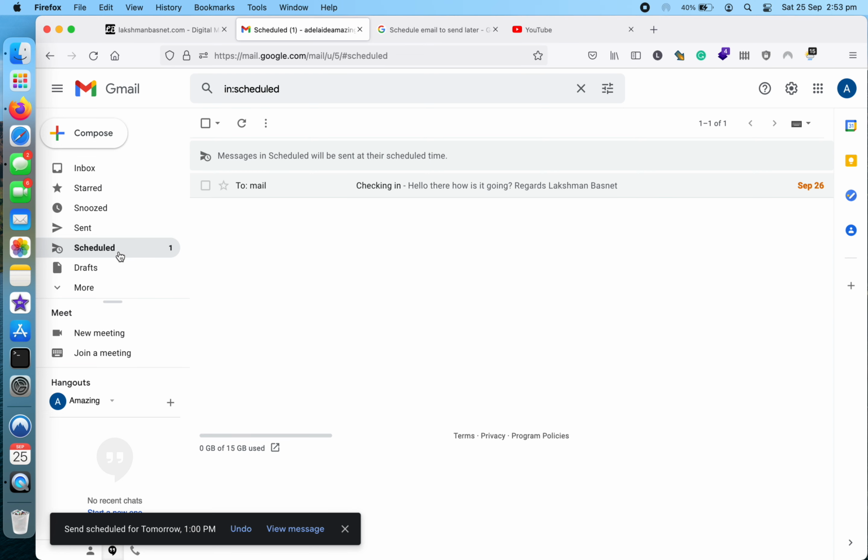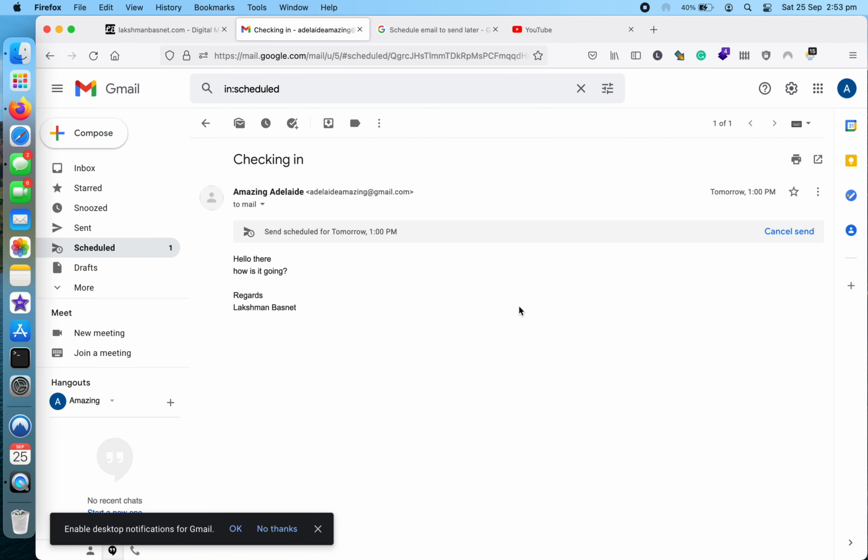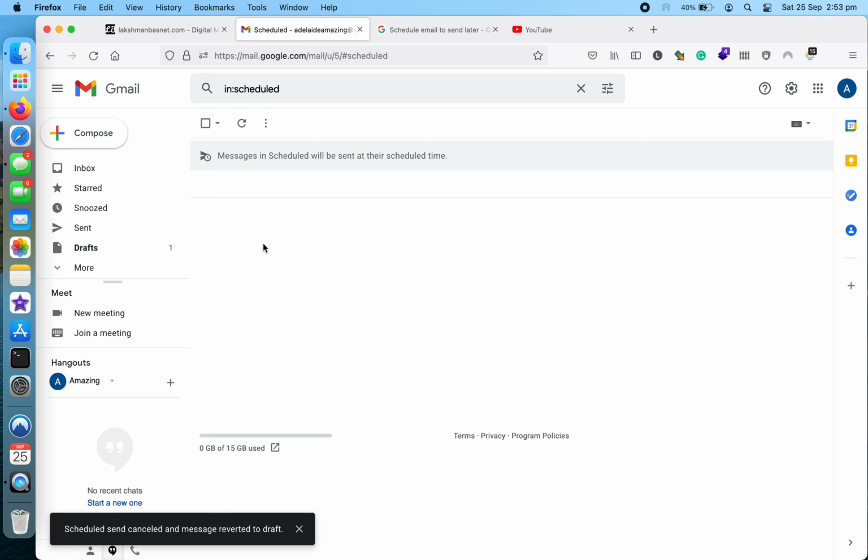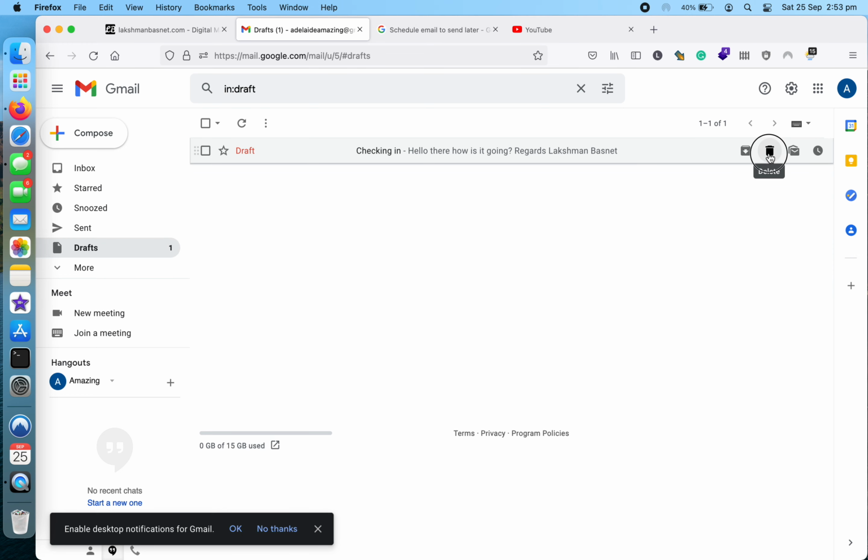And then in case you want to delete or cancel the scheduled email, just tap on cancel, and it will go to the draft section, as you can see here. And you can directly delete from here, or you can go to drafts and then delete from here as well.